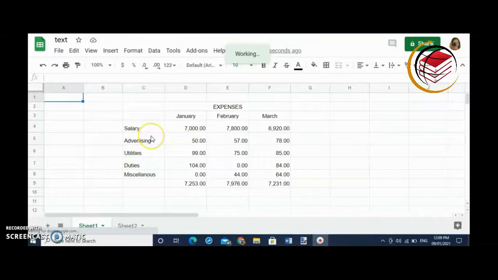Hello and welcome. Today I'm going to show you how to resize the columns and the rows in Google Sheets.